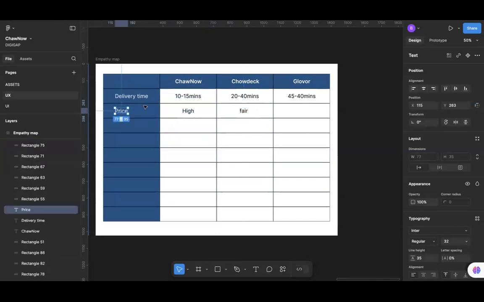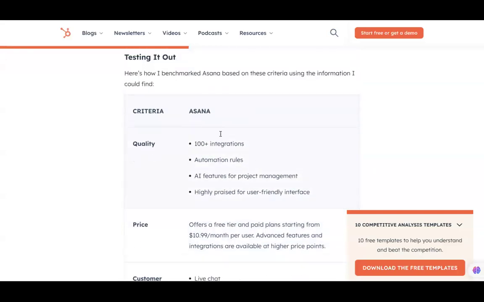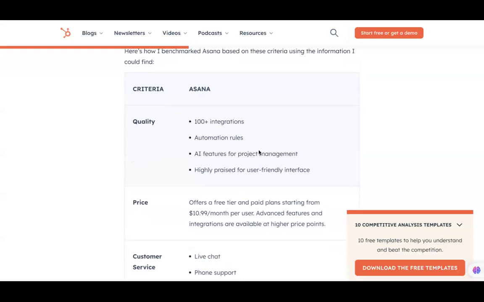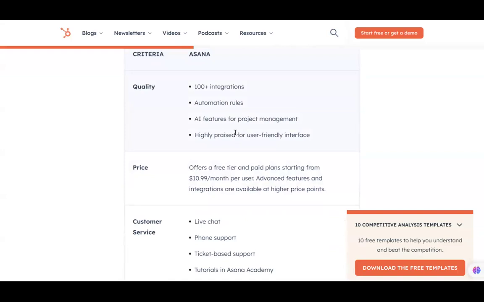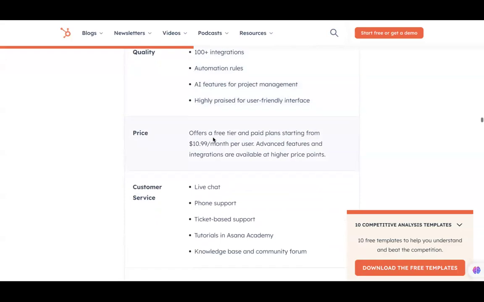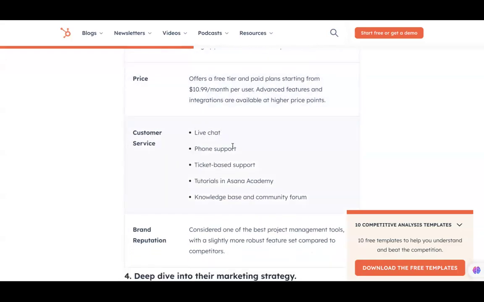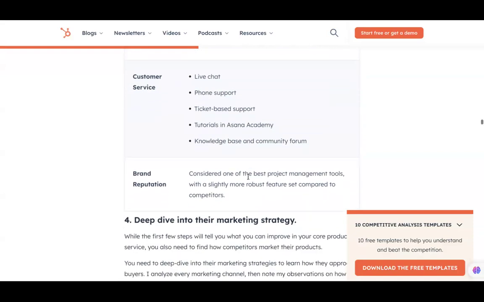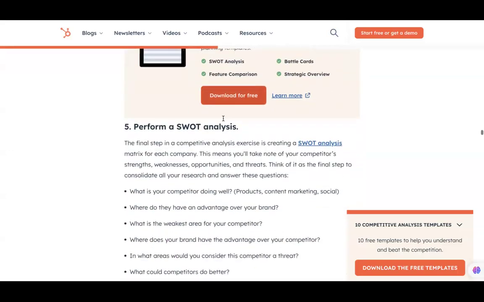So you could also use customer support, 24 hours support. If they don't have support, what again can you use? Looking at this, you could use quality such as integration, automation. If they have an AI feature, you include the AI feature. If they have a very good user interface and experience, you include it there. For price, you include their price. For customer service, you can use live support, phone support, all of those things. Brand reputation, if they have any issue, you put it.